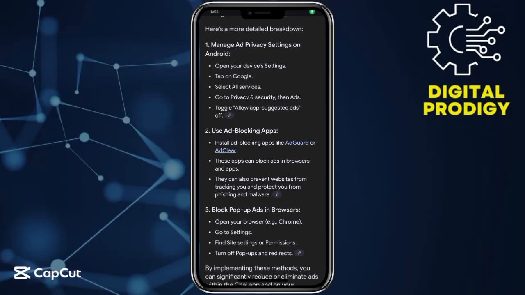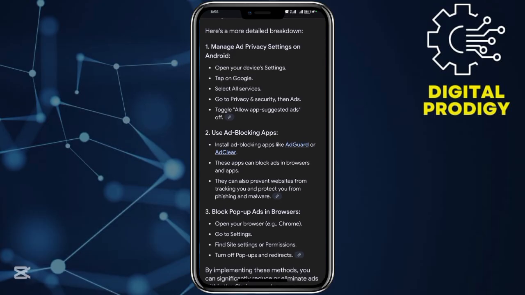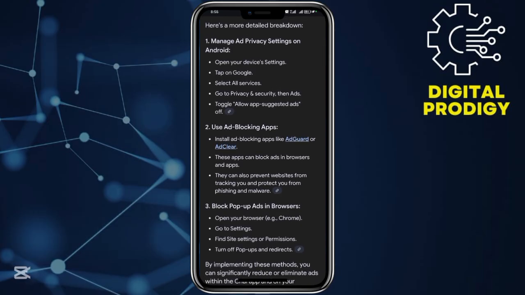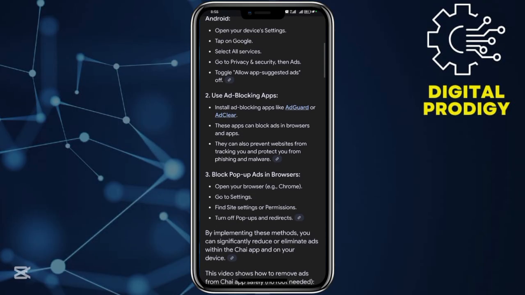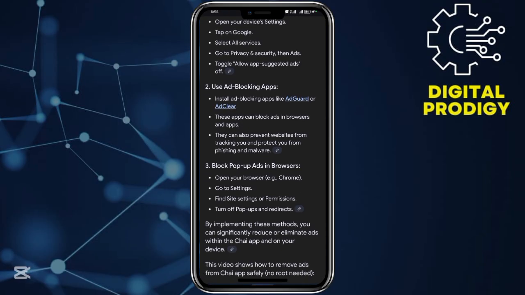I'll show you how to remove ads from your Chai application. So step number one, this is a detailed guide. Manage ad privacy settings on your Android. To do this, just open up the device settings, tap on Google, select all services, and then choose ad suggestion.